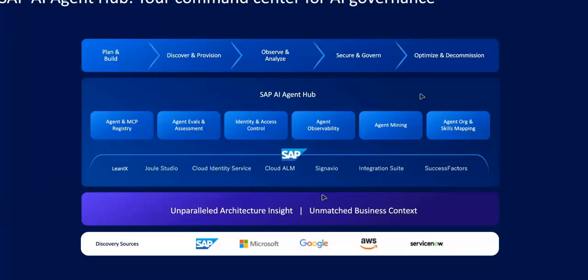And identity and access control gives every agent a verifiable identity, scoped permissions, and an auditable access record. Just like with humans and services, we have been providing humans with privileged access, limited access, role-based access, those kinds of things. So that same thing happens with AI agents as well.